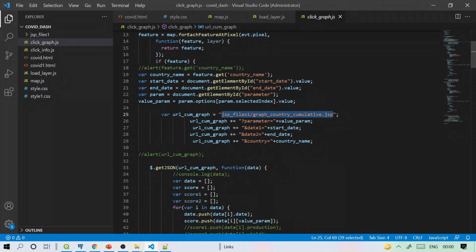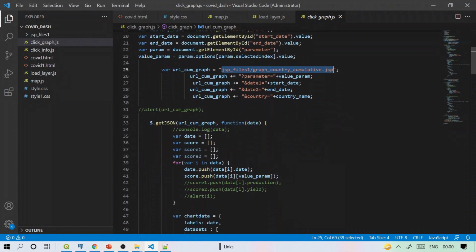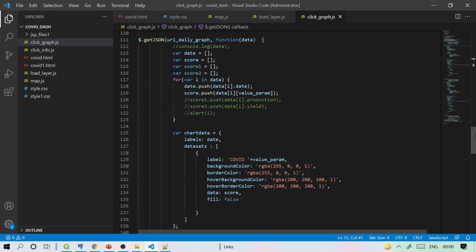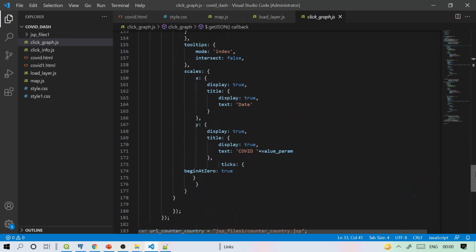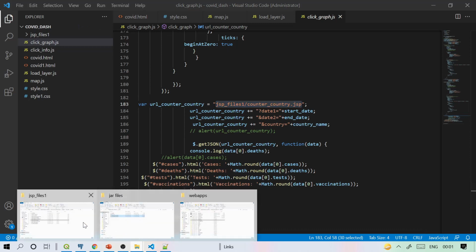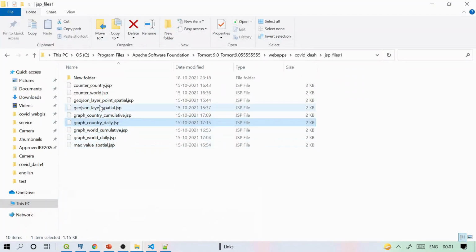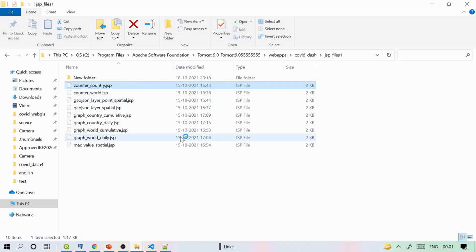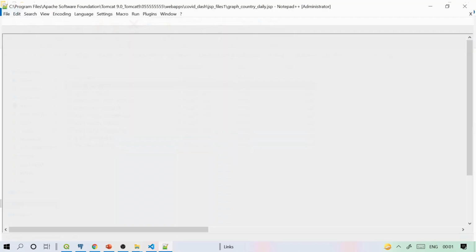So this is the cumulative graph. Again we are using jQuery. We are passing this URL, fetching the data, and this is graph 1, graph 2, the daily graph, and then we are updating the counter again. Simple. This is the counter we are updating, and for this counter also there is a JSP page.